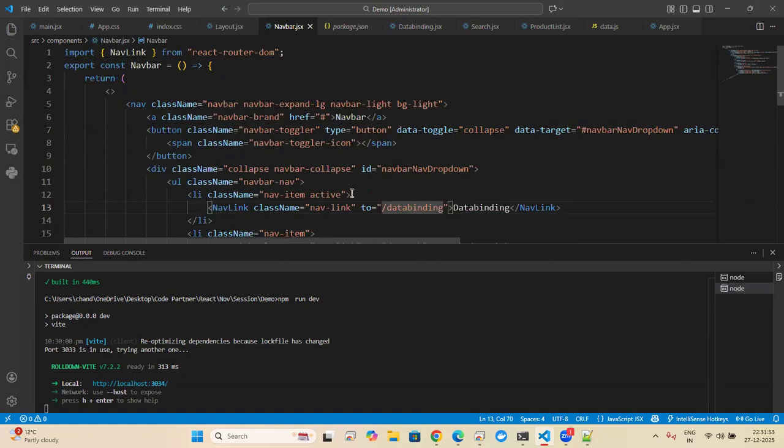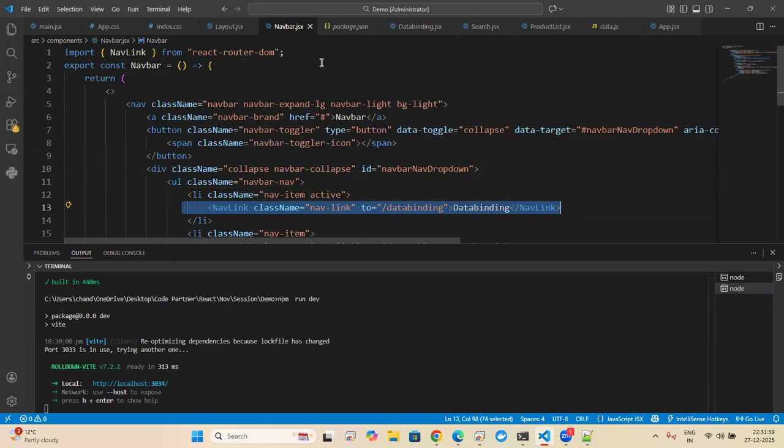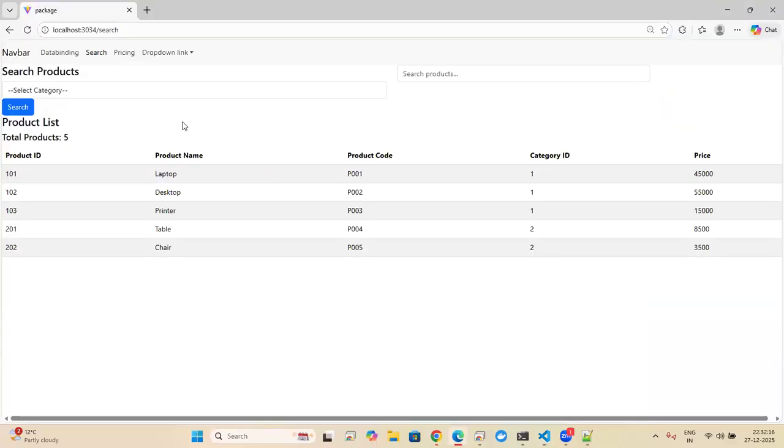Now you can understand. So we have only two pages here: one is a search page and the second is data binding. Correct. Now we have the next topic to discuss.